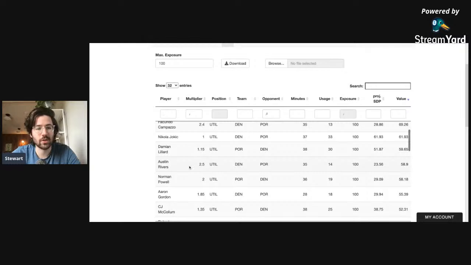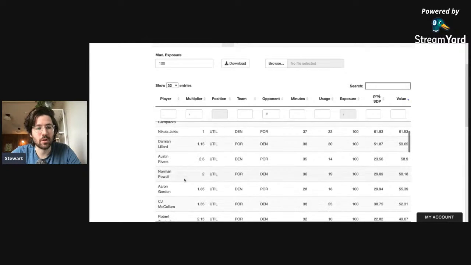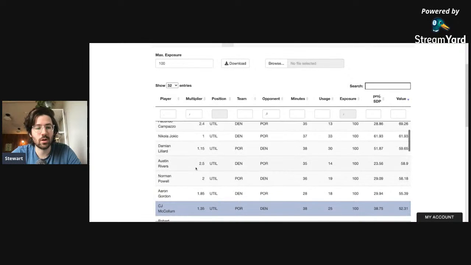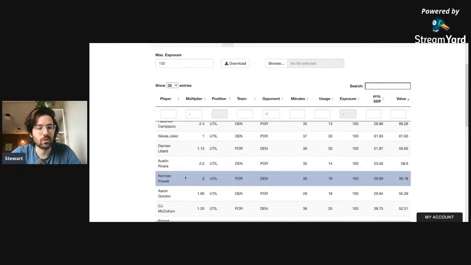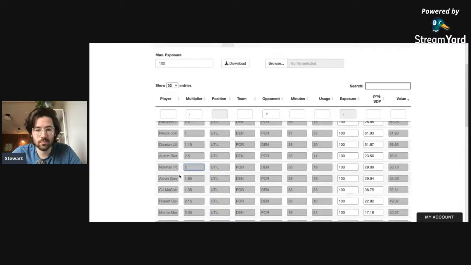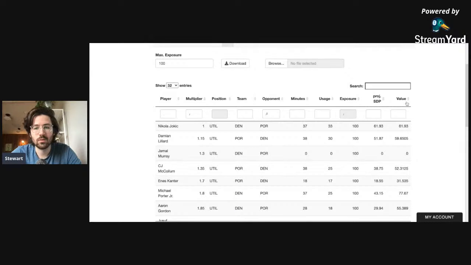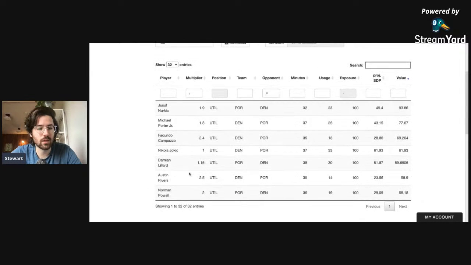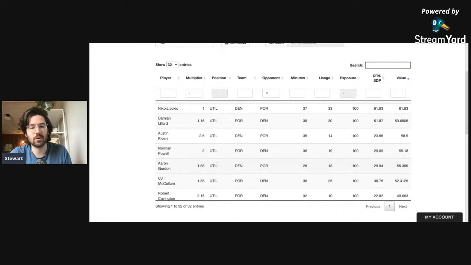And then as we get down here, just kind of a grab bag of starters. Like obviously McCollum is going to play a lot and be relatively high usage, but he's got a 1.35 multiplier on him, which is a little pricey. And our projections prefer taking lesser guys, guys with higher multipliers who have maybe lower usage, like Powell or Rivers or Gordon.